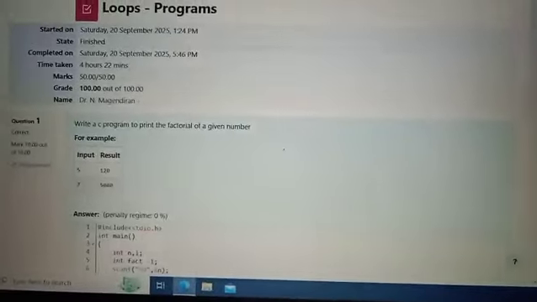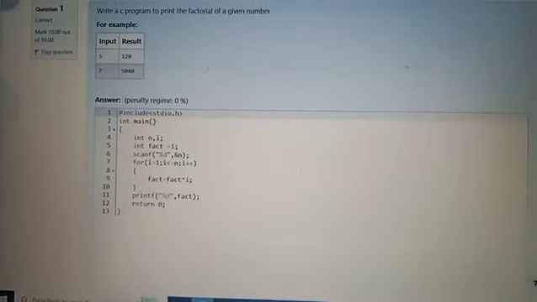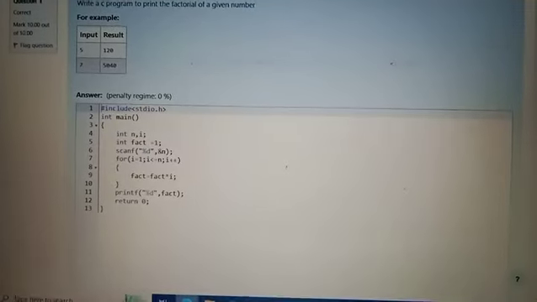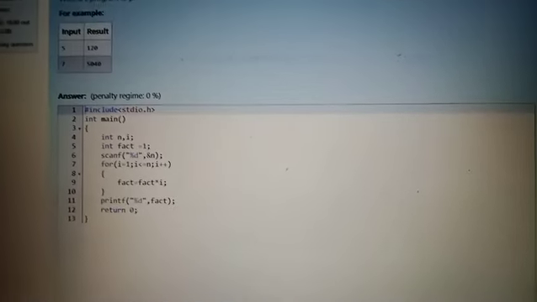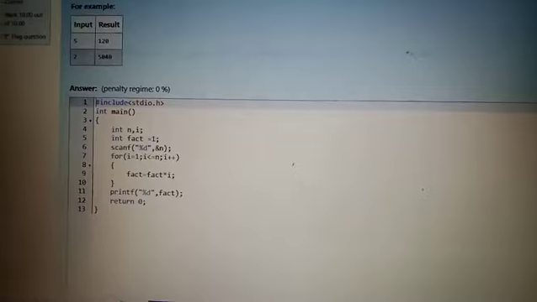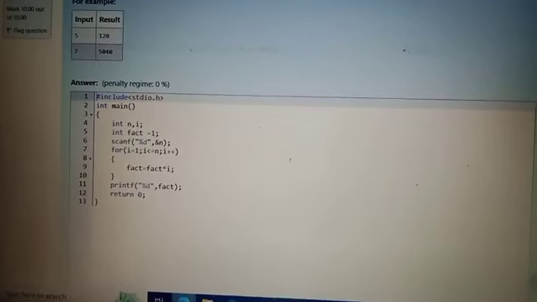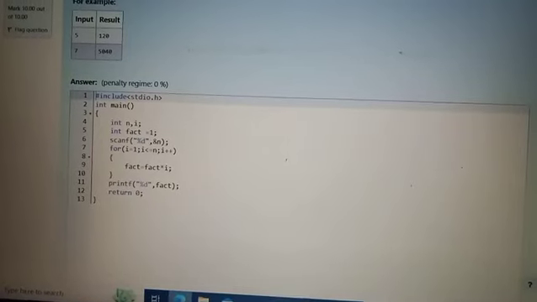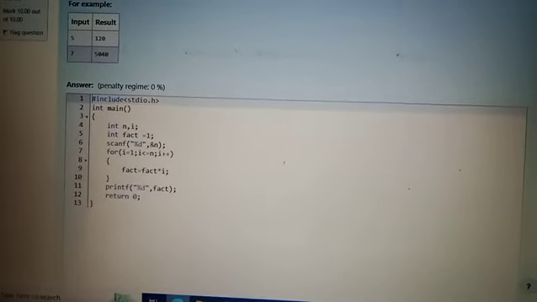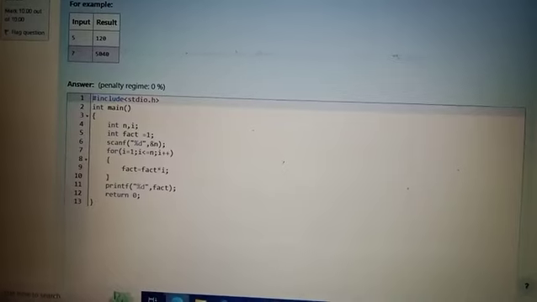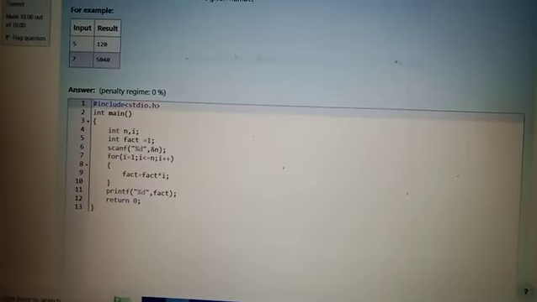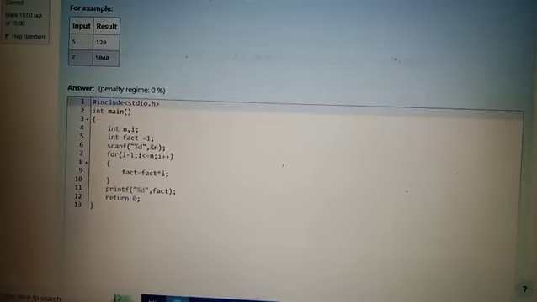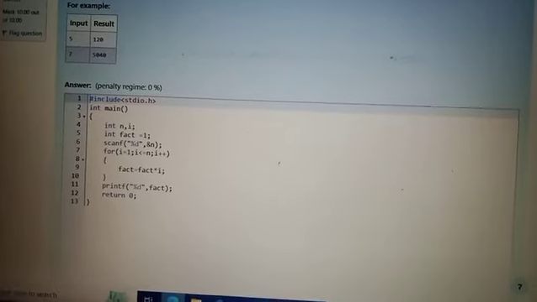As you know how to start the programs, we have to add all the header files and the main program. In this program, we have to initialize two variables, n and i, where n is used to get the initial value from the user. It may be either 5 or 7 or 10, whatever it is. i is the variable used in the looping statement. We use one more variable, fact, initialized to 1.